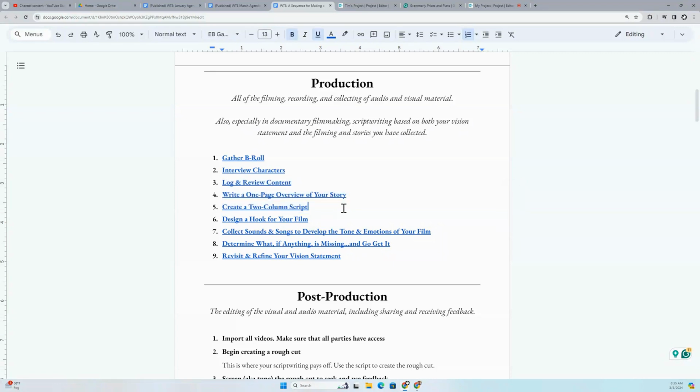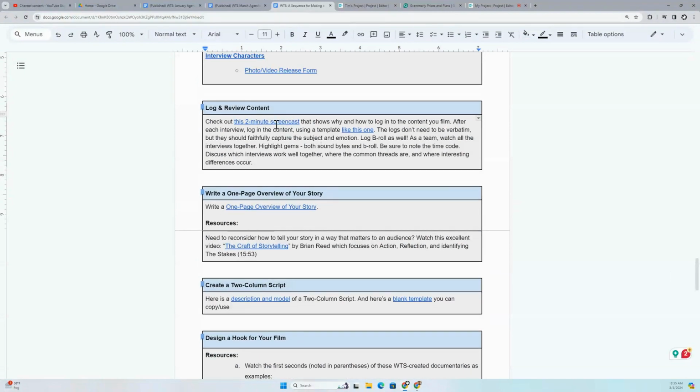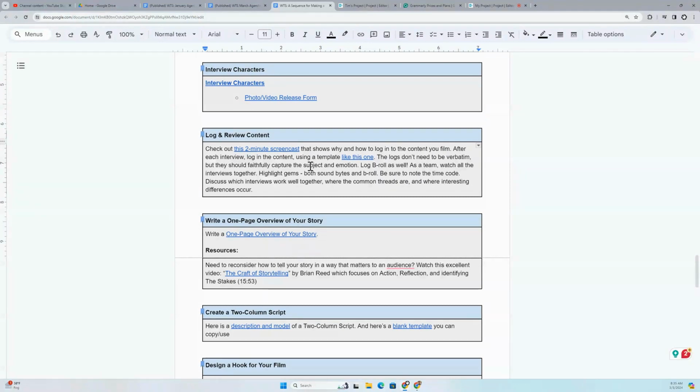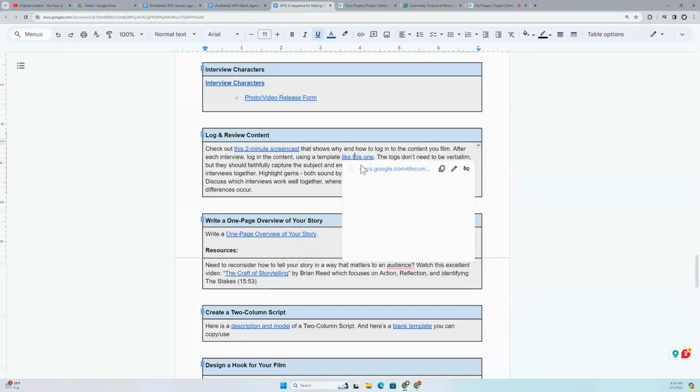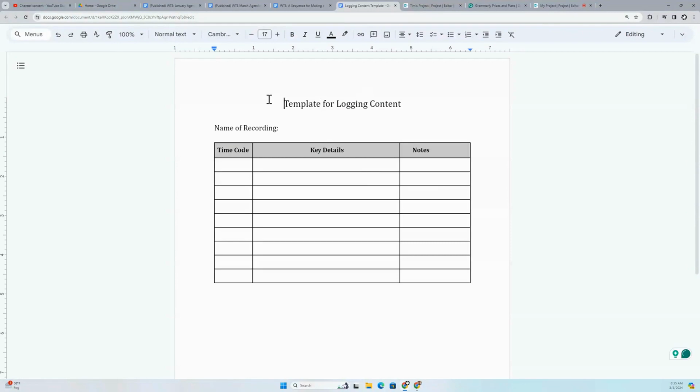So let's talk about log and review content first. It would come before script writing. If you click this, you're going to go to the bottom here. You can watch this screencast by clicking this link. It's going to be a longer screencast than 2 minutes. That's the old one, but I'll update the link in a moment. But we're going to use a template like this one. And you can go right to this link, find this very simple template, make a copy, and get going.